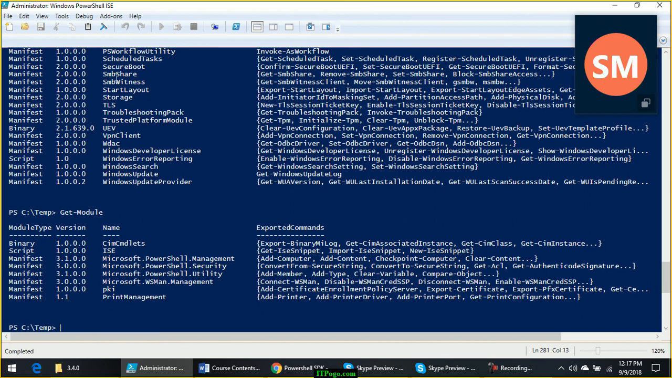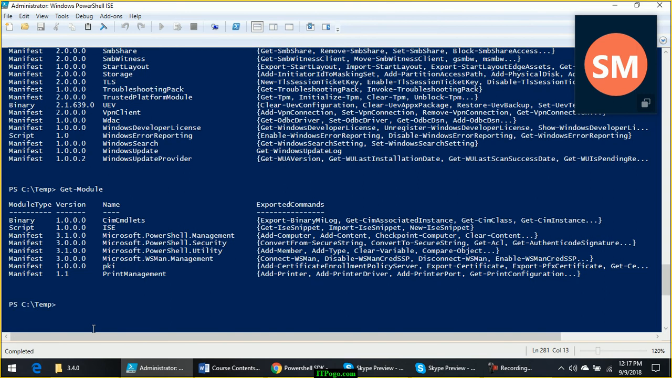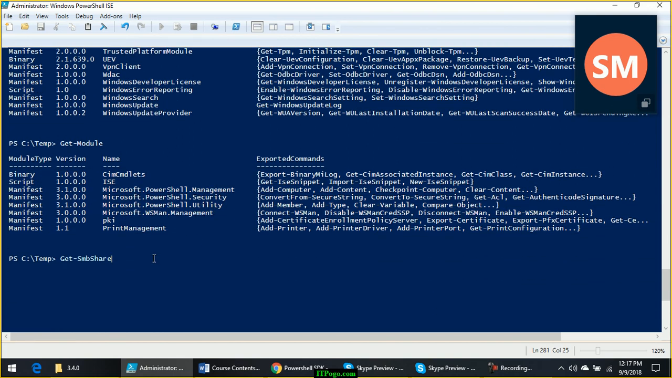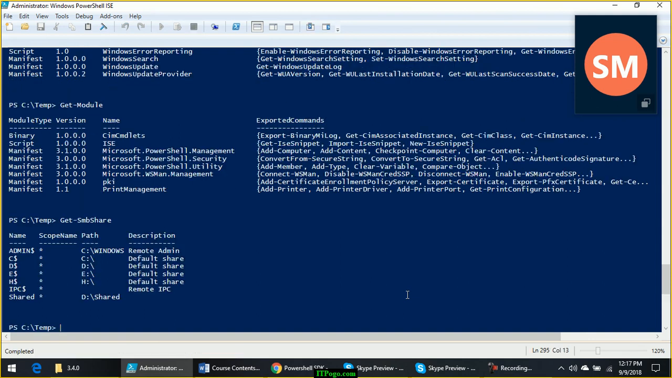Now let me run this Get-SmbShare command. Do you see the SmbShare module available in RAM currently? No, right? It is not yet loaded into memory. But with PowerShell version 3 onwards, I don't need to explicitly import it before I use it. I can directly use it. What PowerShell will do is, it will check all the modules and all the commands where it can find this command.